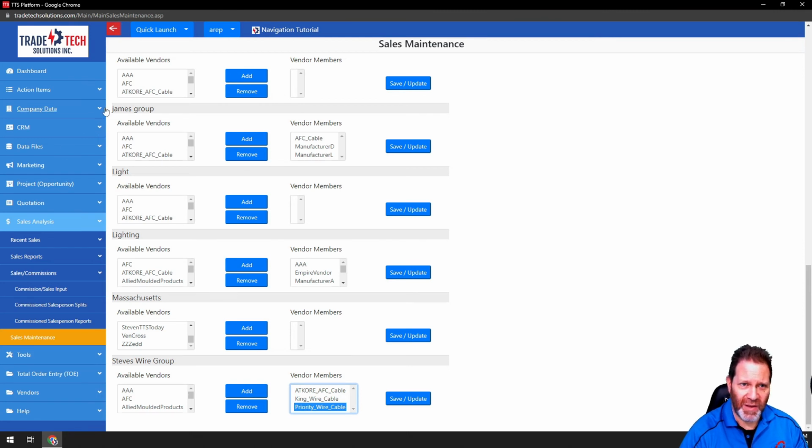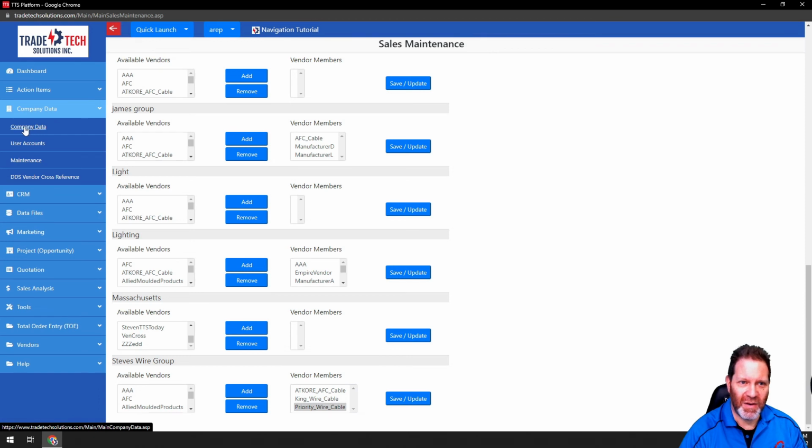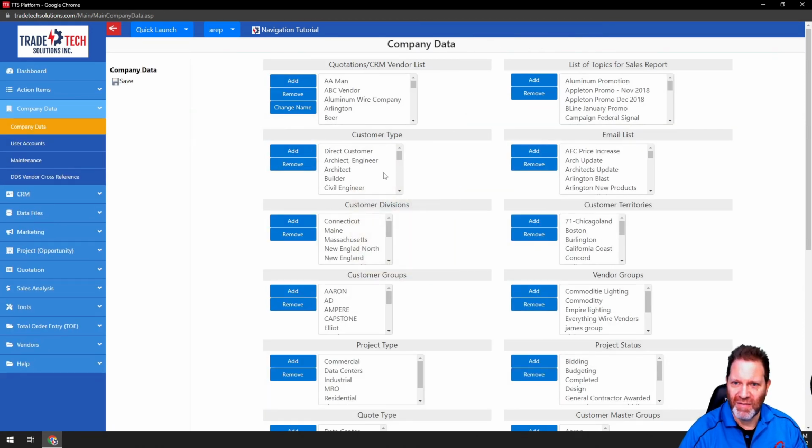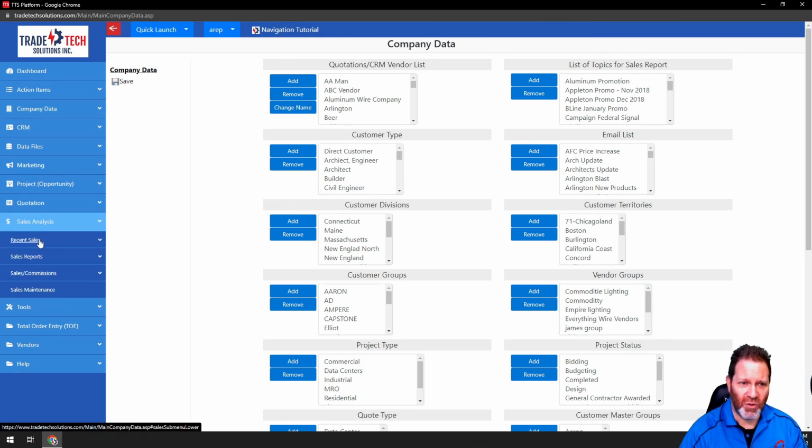Just real briefly, again, a lot of people do not have this tab, but under company data, you will see a vendor group here, and this is how these are built. So if you need a new group built in your system, you would contact your company's administrator, or you can reach out to us and we will help you build these in the system for you. So that's it. We actually have concluded the sales analysis tab with the sales maintenance.